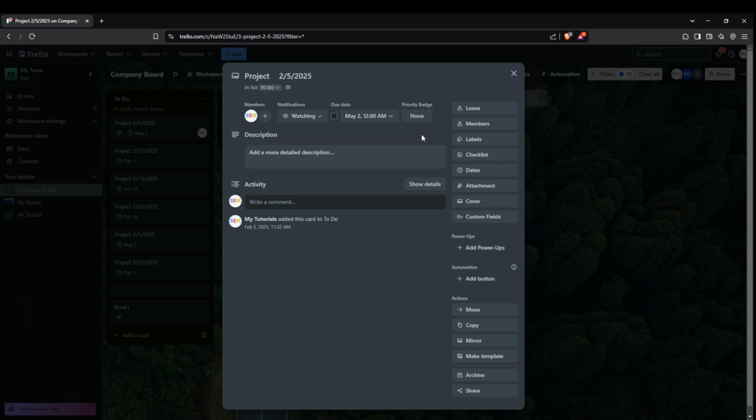And that wraps up our tutorial on task assignment in Trello. With these tools at your fingertips, you can manage your projects more efficiently and keep your team on track.